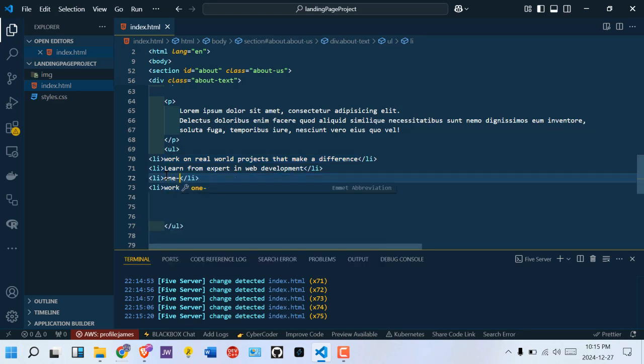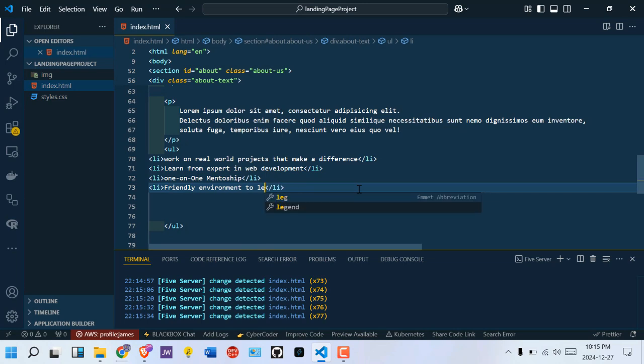Then the next one, the same one: one-on-one mentorship. And the last one will be a friendly environment to grow your career.